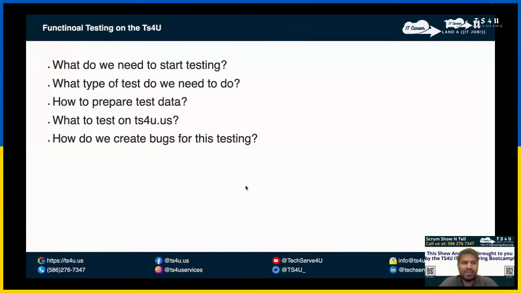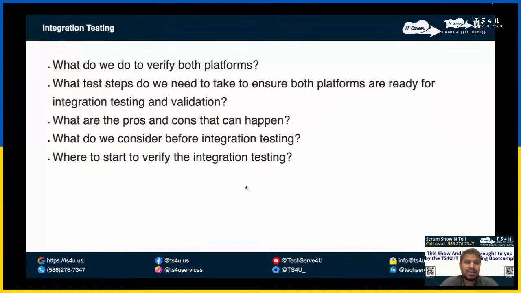So two types of testing we found so far. Now the third type of testing of these changes. What do we do to verify both platforms? What test steps do we need to take to ensure both platforms are ready for the integration testing and validation? What are the pros and cons that can happen? And what do you consider before integration testing? Where to start to verify the integration testing?